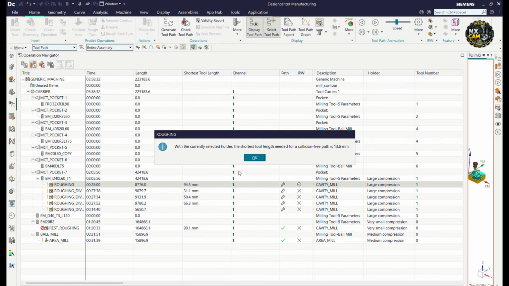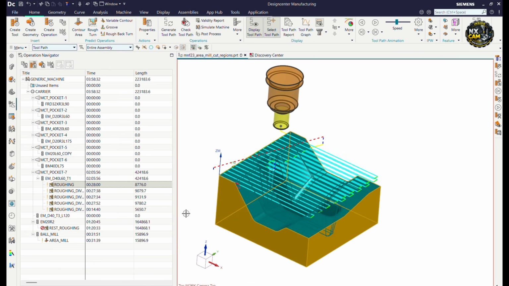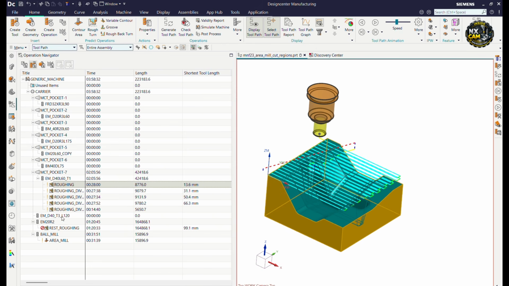It's indirectly suggesting that a total of 94.5 mm is needed. Here it is showing 13.6. Then, depending on this tool length, you can check whether it is within 60. This operation is okay up to this division. After that we need to move to the other tool length.